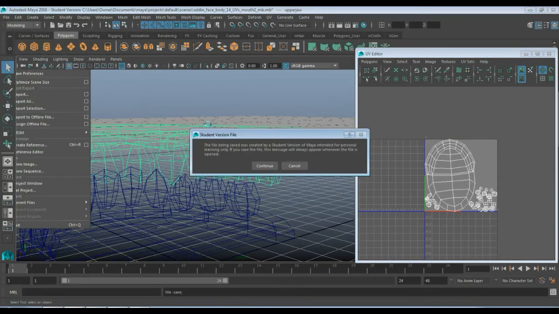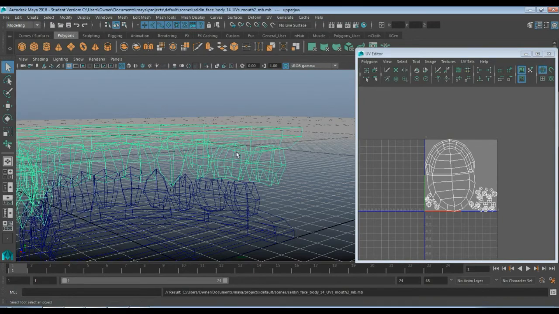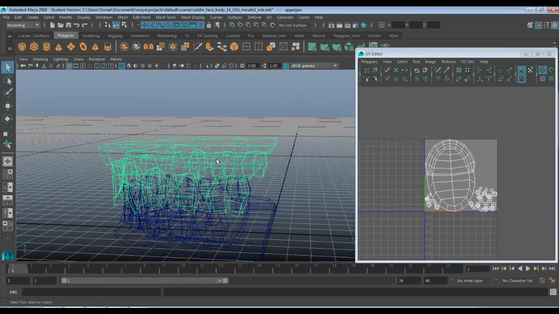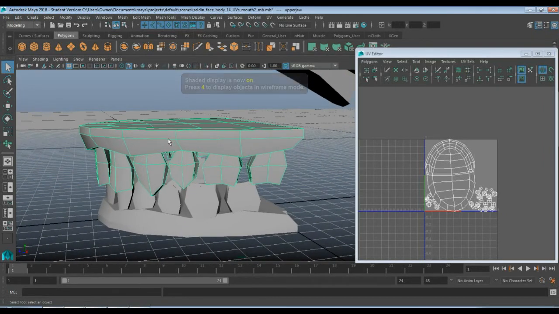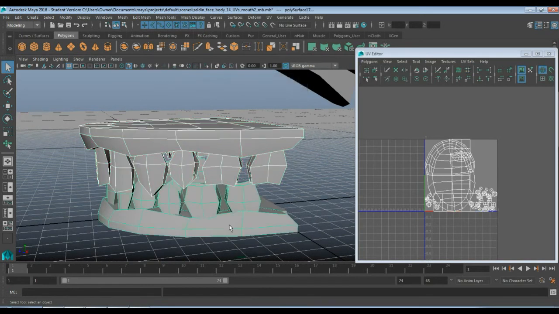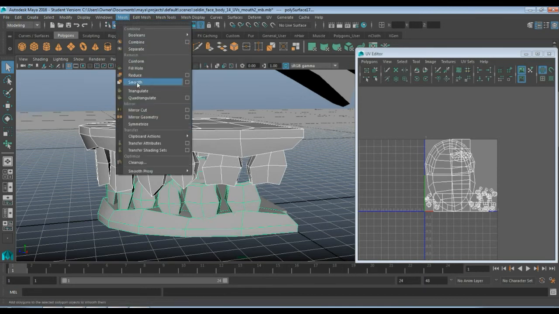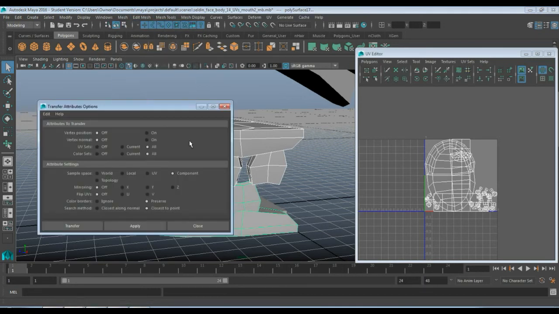Go ahead and save it from here. And like we did before, we're just going to transfer the UVs of this object to the other one. So go into shaded mode. So this is the object that I've done. I'm going to shift, select the object that I want to do. And then I'll go up to mesh, go down to transfer attributes. And I'll make sure that component is selected. I'll hit apply.